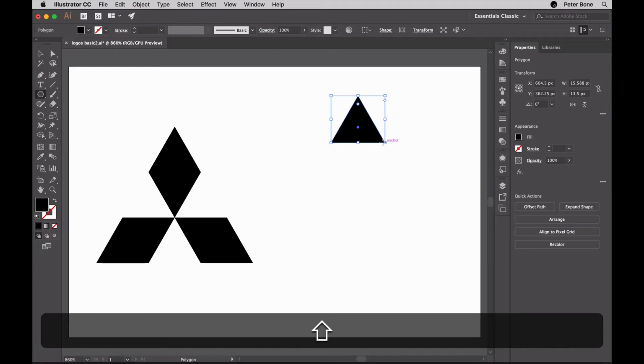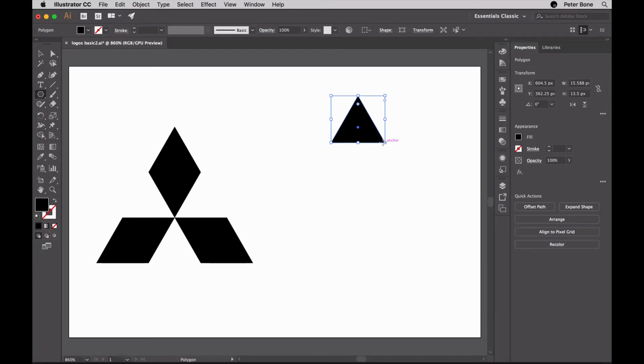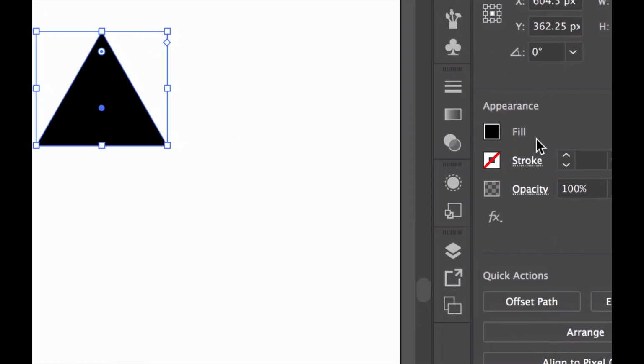Okay, so that is a perfect triangle. Has to be, that's the way it works in Illustrator. Now, it's given me the same fill and stroke I used last time, which was a black fill and no stroke. If yours is different, adjust using this area here.